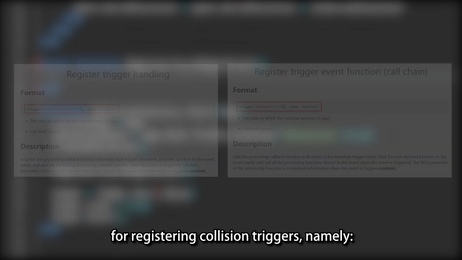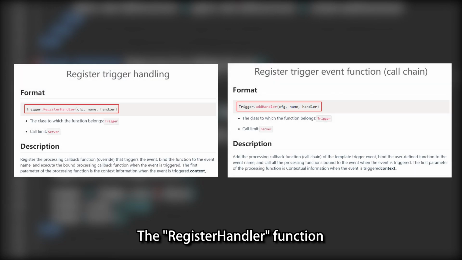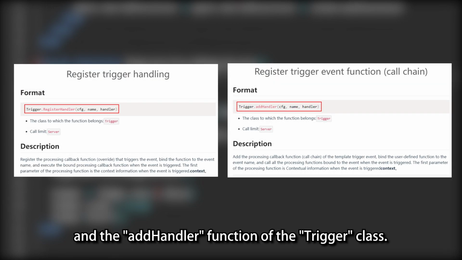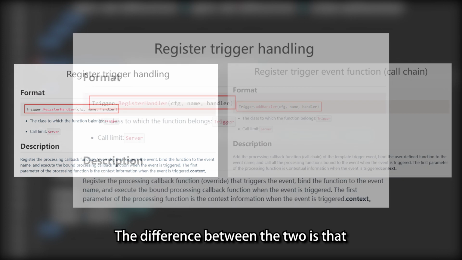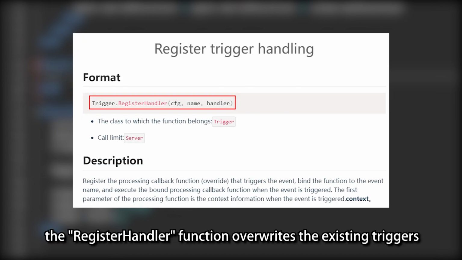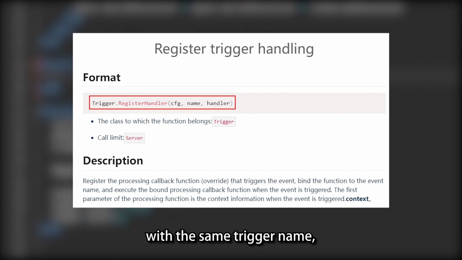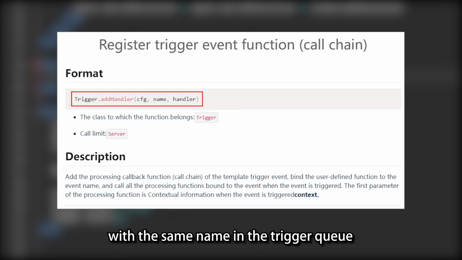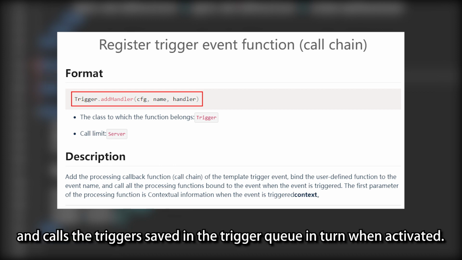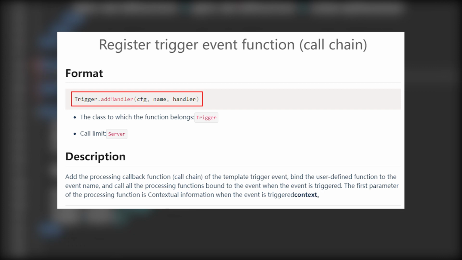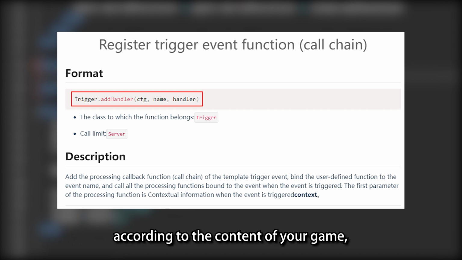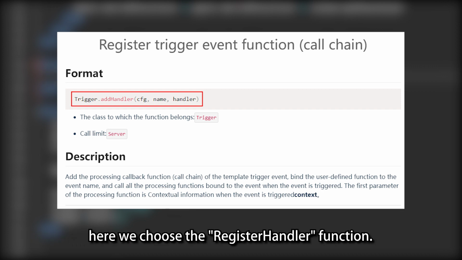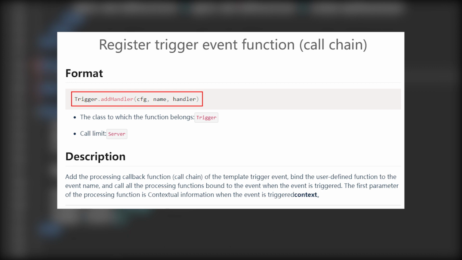The editor provides 2 functions for registering collision triggers, namely the register handler function and the add handler function of the trigger class. The difference between the two is that the register handler function overwrites the existing triggers with the same trigger name, while the add handler function saves all the triggers with the same name in the trigger queue, and calls the triggers saved in the trigger queue in turn. And when activated, you can choose the appropriate function according to the content of your game. Here we choose the register handler function.